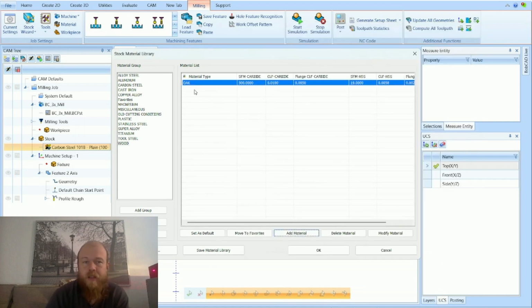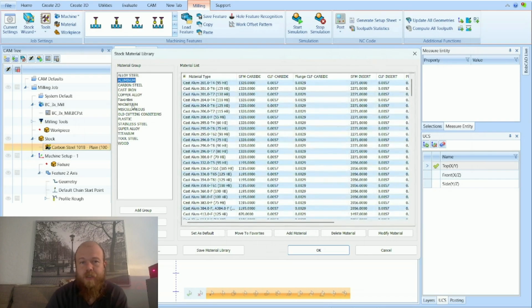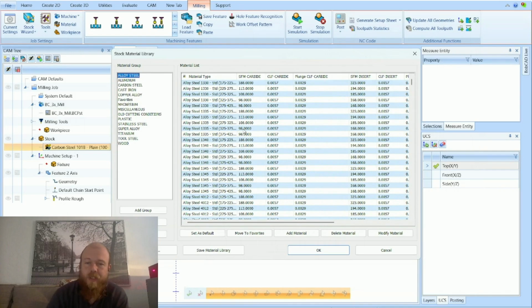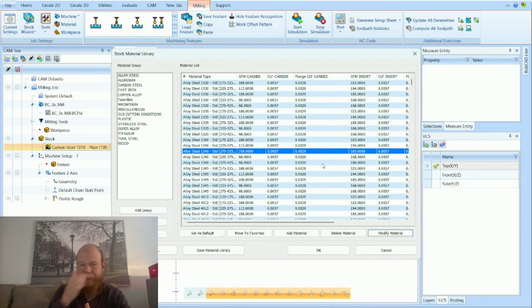So I'll click OK, and you can see we have created feeds and speeds for carbon steel, aluminum, alloy steel, and these are pretty conservative numbers. So we always recommend our customers contact their tool manufacturer to make sure all of these numbers are dialed in correctly. You can contact them, make sure that these are good numbers for your specific tool. If not, you can just modify material and modify the tool types here and type in your specific numbers for the next milling job for you.